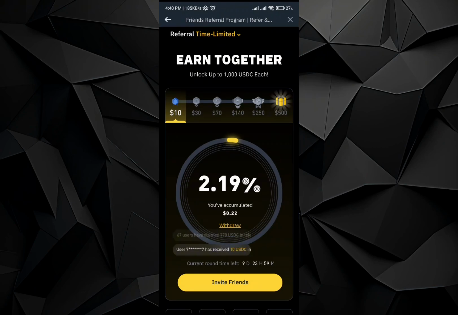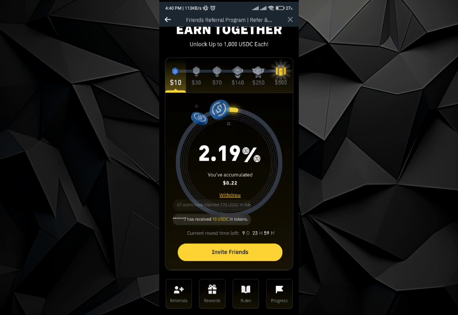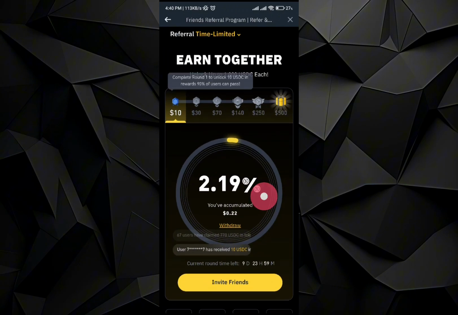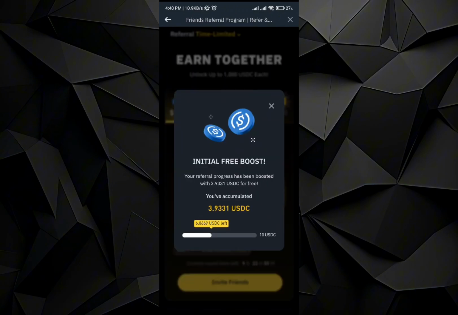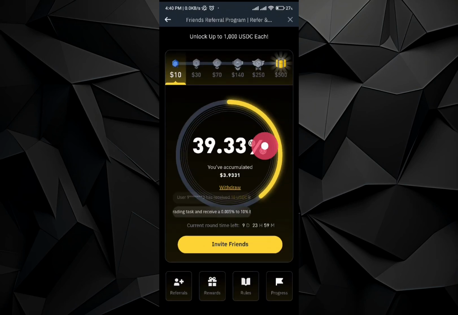Here what you can do is simply copy the link and share it with your friends and others in order to get the referral bonus. So for that, the process is very simple. Here you can see that it's a time limited offer which says earn together and share together. For example, earn together and get up to 1000 USDC each.